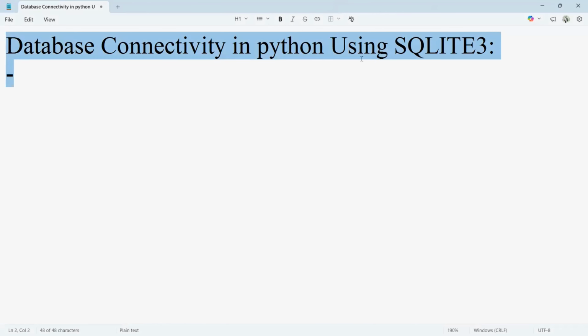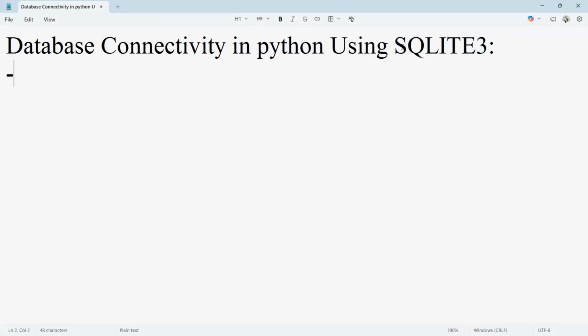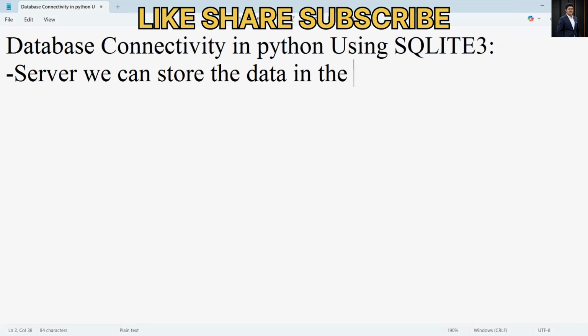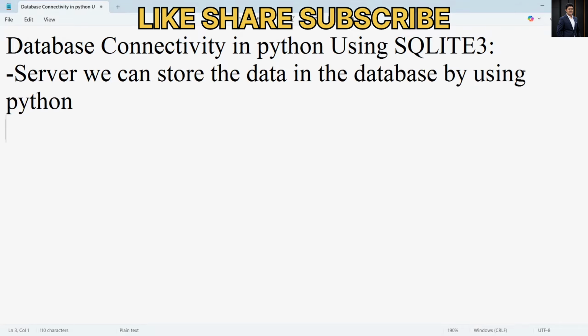Database connectivity in Python using SQLITE3. Why are we using SQLITE3? Because without a server, we can store the data in the database by using Python.